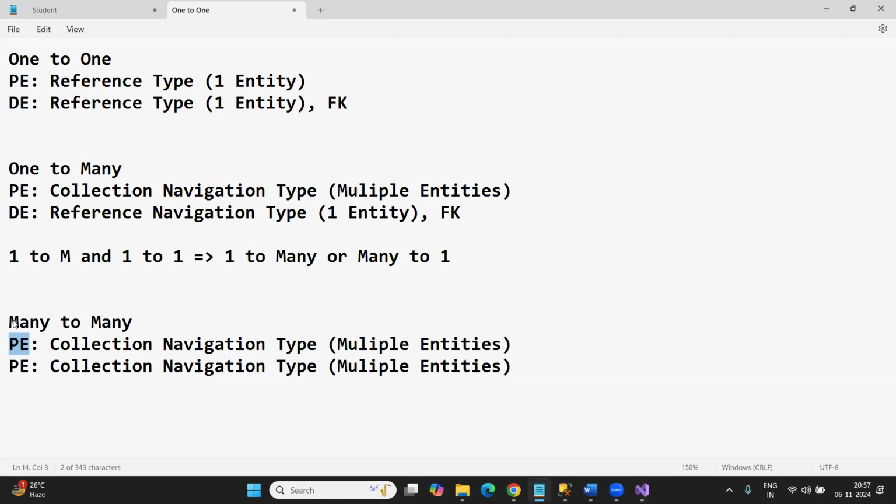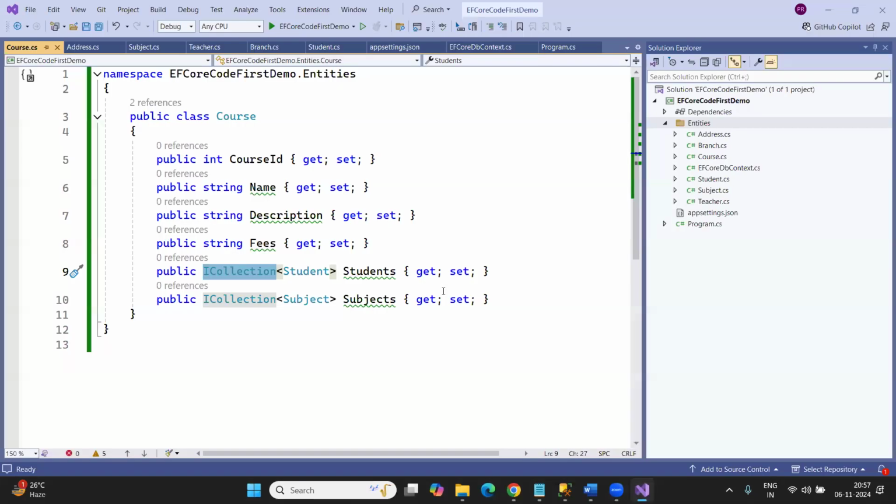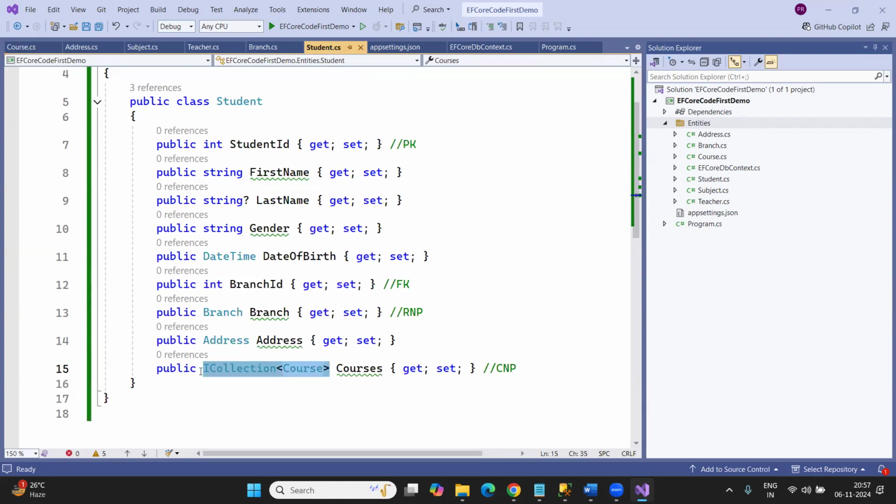So what do you mean by a many-to-many relationship? Many-to-many relationship means both entities pointing to each other have a collection type. Here you can see a collection of students, and if you go to the student entity, this is a collection of courses. So both entities represent collection navigation properties. If both entities represent the collection navigation property, then the relationship between them is many-to-many.